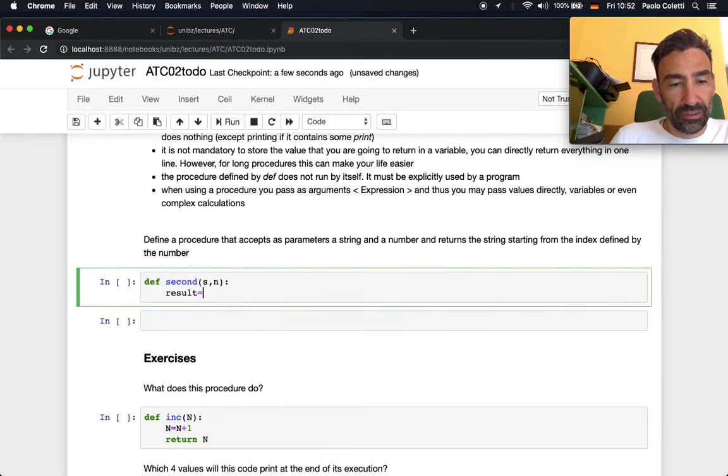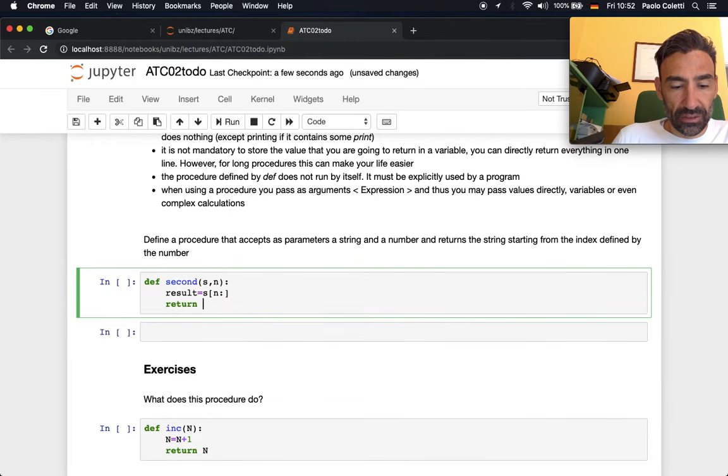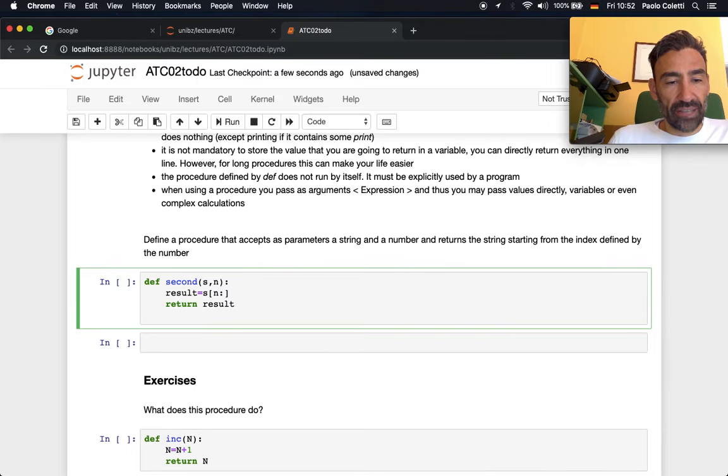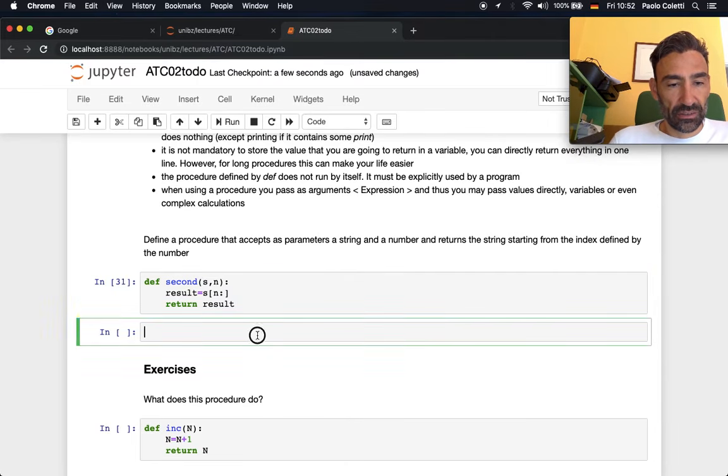Result equal the string starting from the index, so n, and going up to the end. Return result. Okay. Well, again, it's not necessary. I can return directly this one, but I prefer to write like this, which is clearer. Let's test it. So, done.